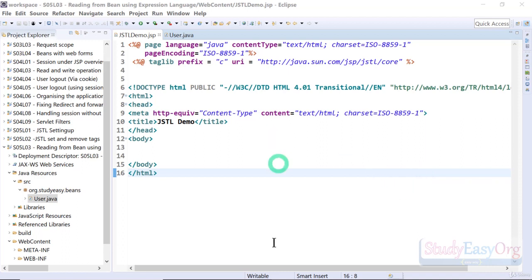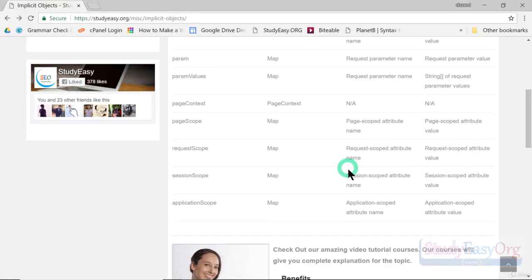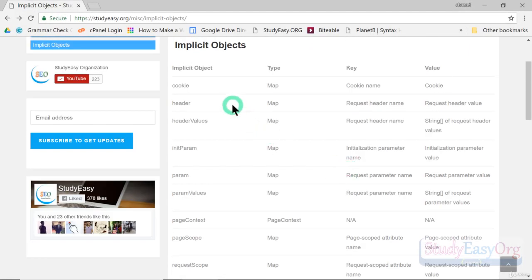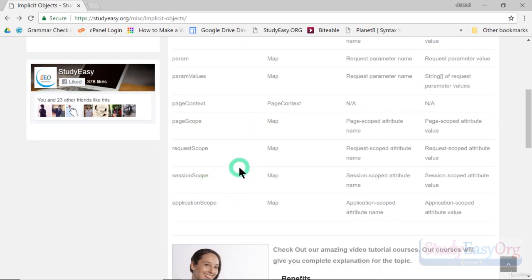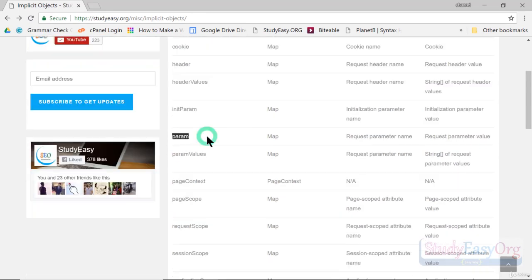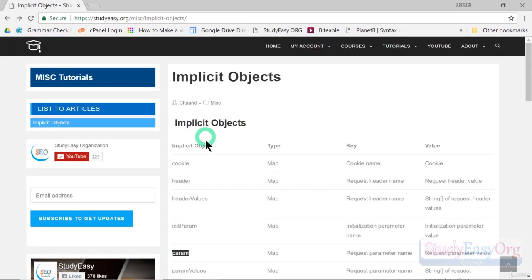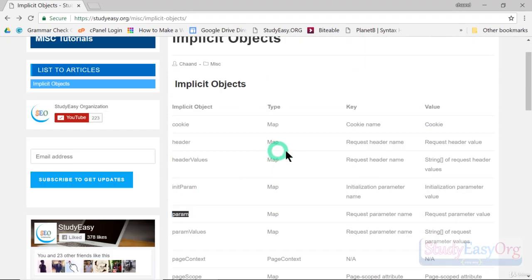Before we start with this topic, let me show you this small web page. This web page has the list of implicit objects which are available to us, and using these implicit objects we can definitely extract information. The param implicit object is something which we have already seen before, but there are a couple more, and you can search our website to get to this implicit object page. The URL for the page is studyeasy.org/miscellaneous/implicit objects, and alternatively you can also search on Google and get the list of implicit objects.